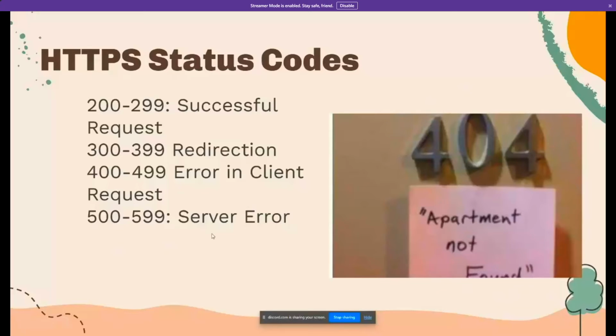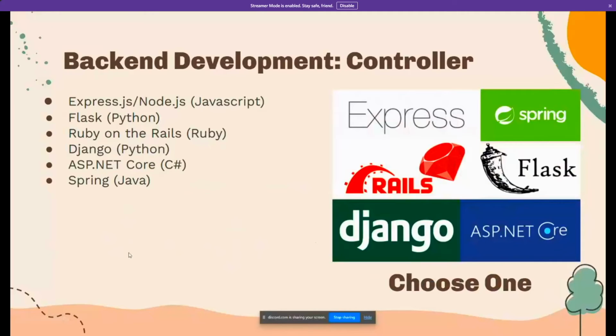And then we have 500 to 599, which are server errors. And this typically involves some error on the server's part, like either it could be down or some intern messed up the server.